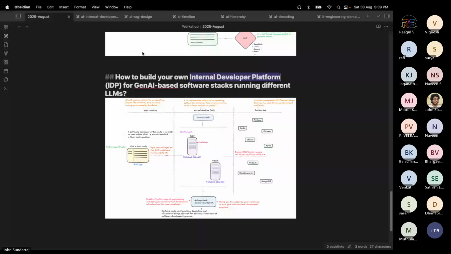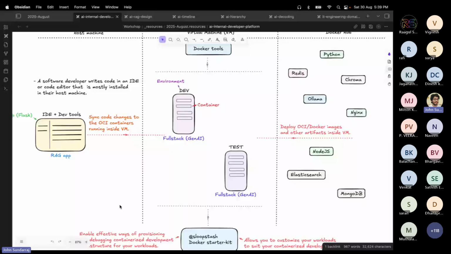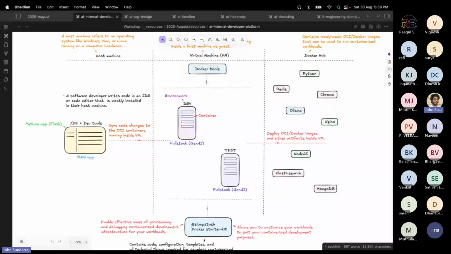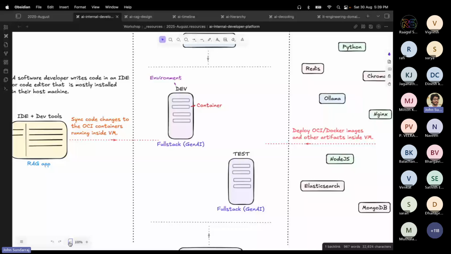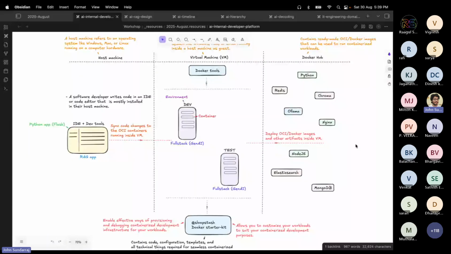So the first thing to get started with your GenAI-based software application: what are the things that you need first of all? You need to have the infrastructure for developing generative AI-based applications. If you want to develop RAG-based applications, or generative AI, agentic AI, whatever it is, you need the right developer platform for that. We start from here, the left side. You may be using a Macintosh system, a Linux operating system, or Windows, with good computer hardware. That is the host machine.